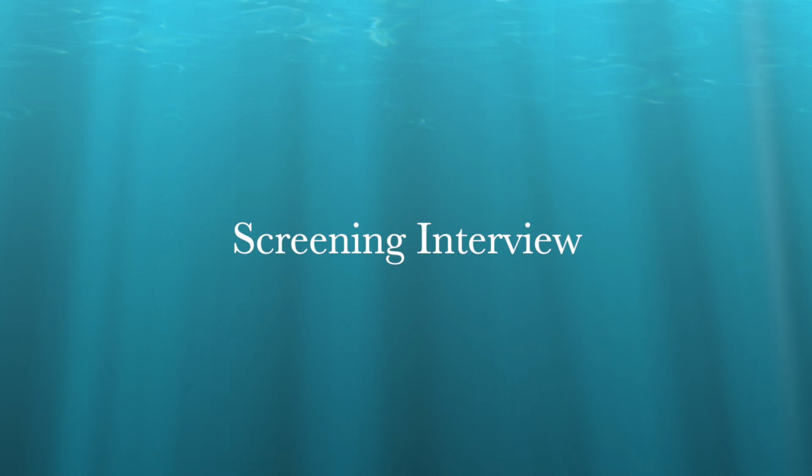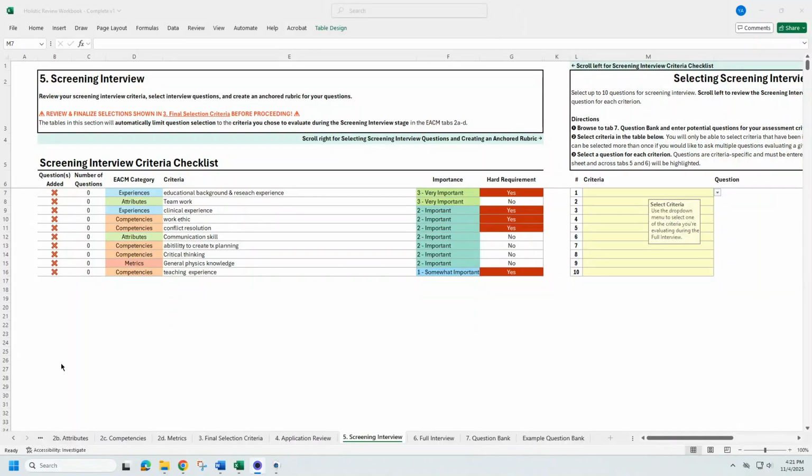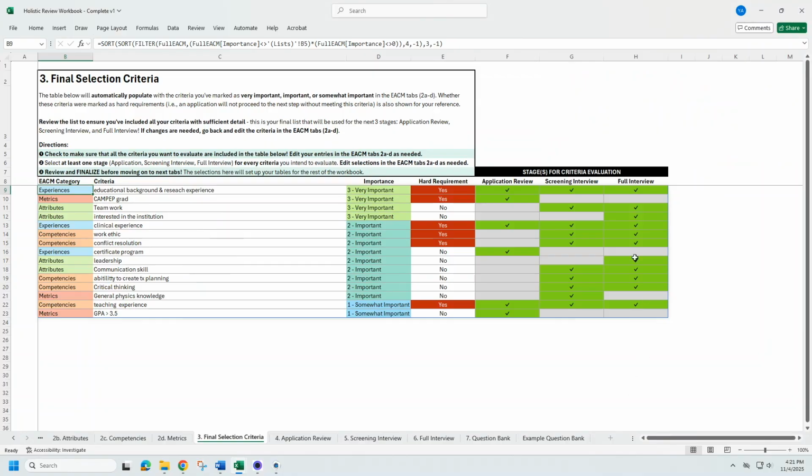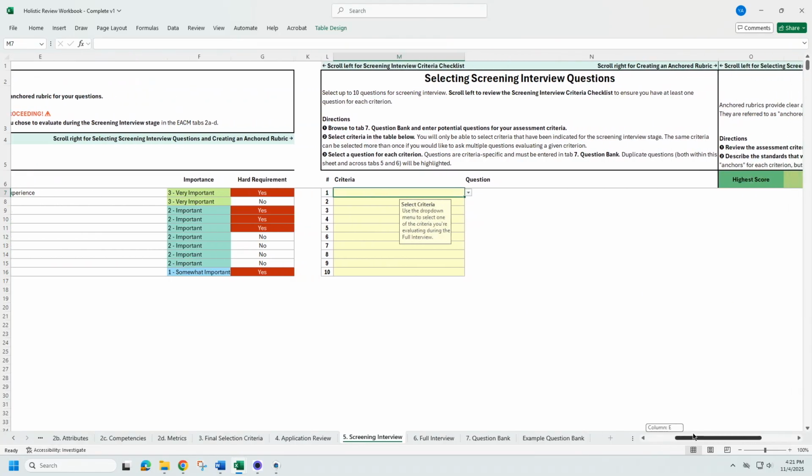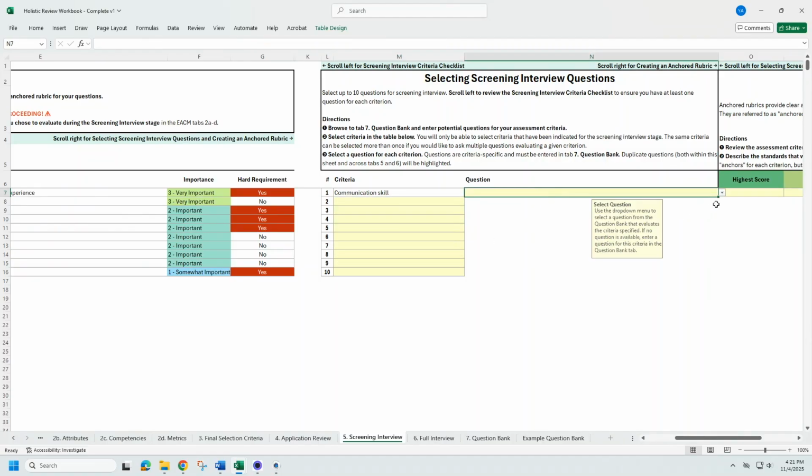Tab 5, Screening Interview. The criteria you've selected for evaluation during the screening interview will automatically populate in the screening interview criteria checklist on this sheet. Scroll right to select up to 10 questions you'd like to ask during the screening interview. First, select one of your criteria in the table below. You will only be able to select criteria that have been indicated for evaluation during the screening interview stage.